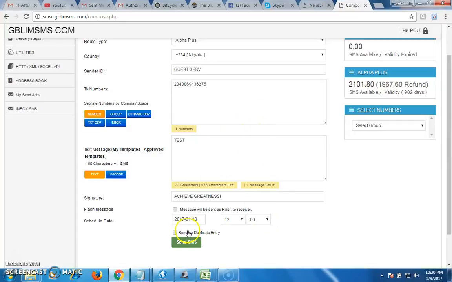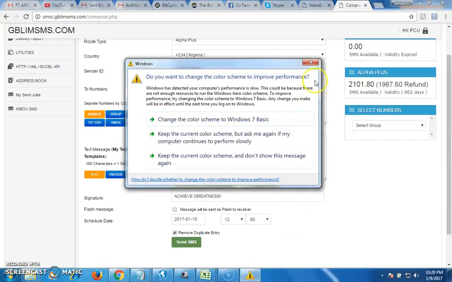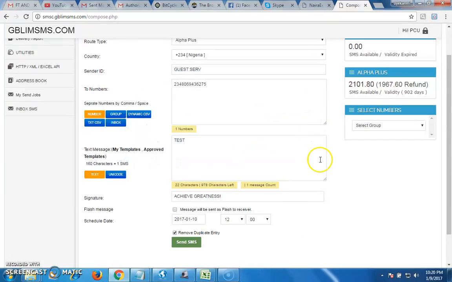You click this. Then please note that you need to click this remove duplicate entries when you are sending to multiple numbers. Why you should do this is in case you have 2 numbers that are mistakenly typed in your number database, it will automatically remove all of those numbers and send to only one of them. So please note, when you are sending bulk messages, click on remove duplicate entries.